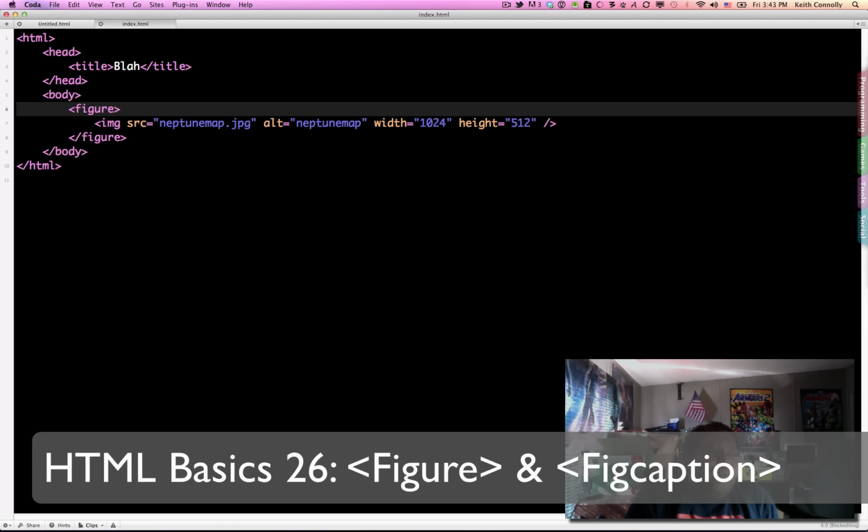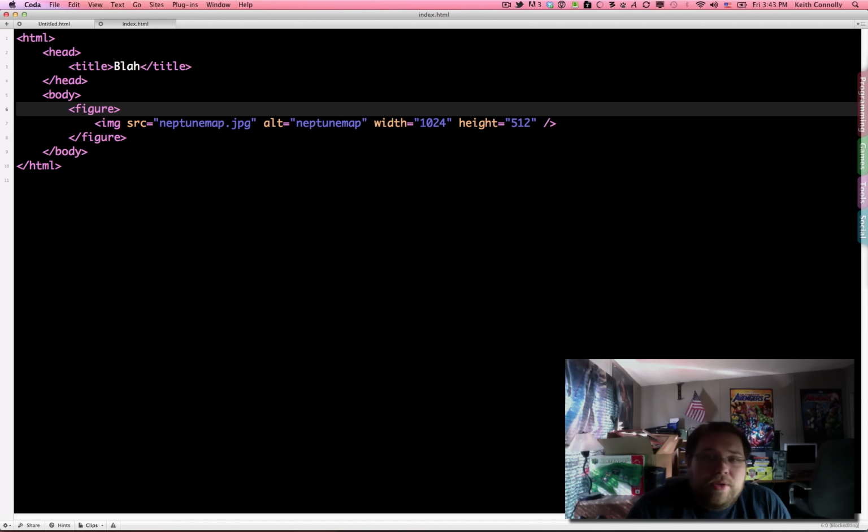Hello again and welcome to another episode of my ongoing HTML series. In this one, I'm going to deal with figure, also the figcaption, but they kind of work together, so I'm doing them together in one video.